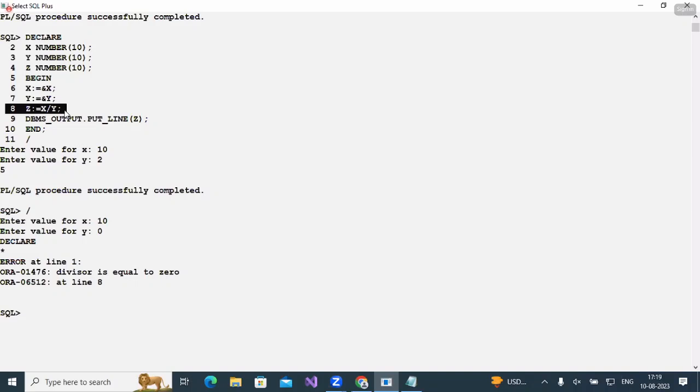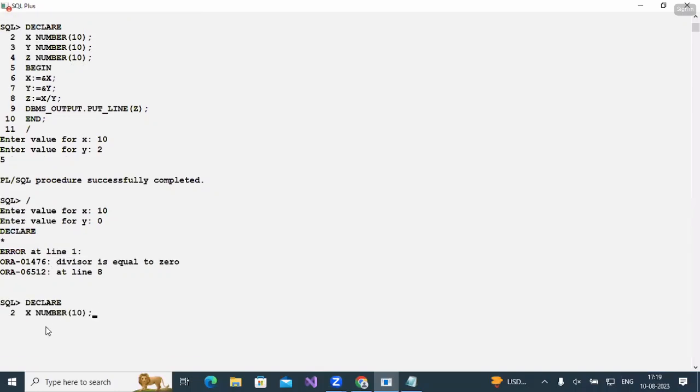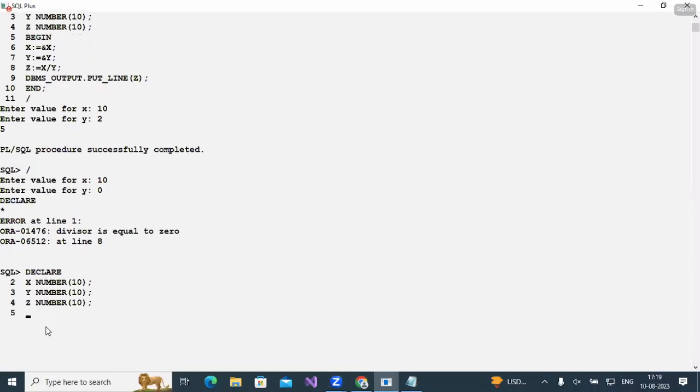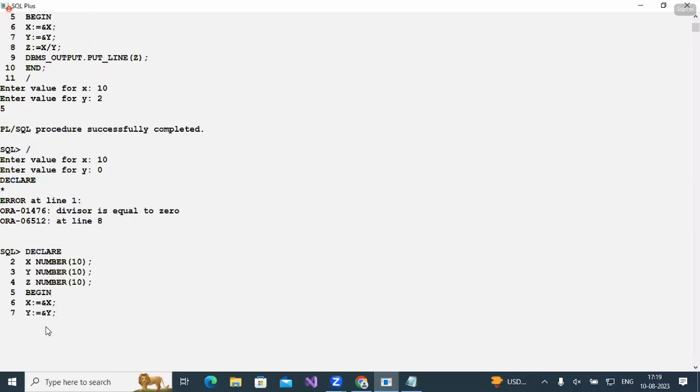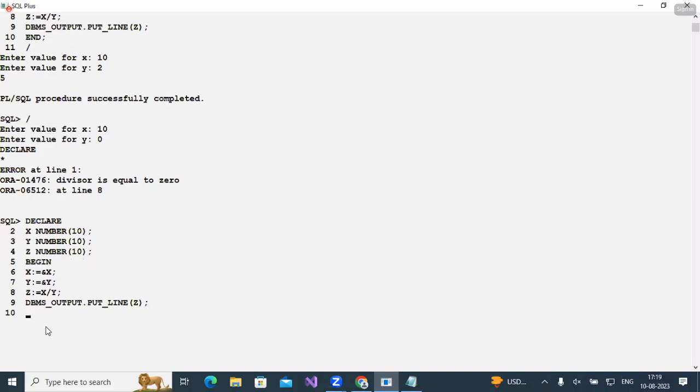X value 10, 10 by Y, Y value 0. So on the 8th line my exception occurred. Okay? So now what I want to do is avoid this divisor equal to 0 exception. How to avoid it, sir? By using the related exception class. So now you can see it is the same as before: X, Y, begin, ampersand. Up to here it is the same.